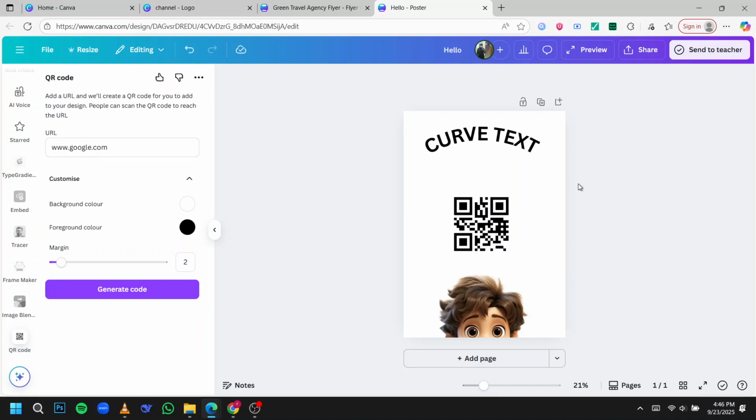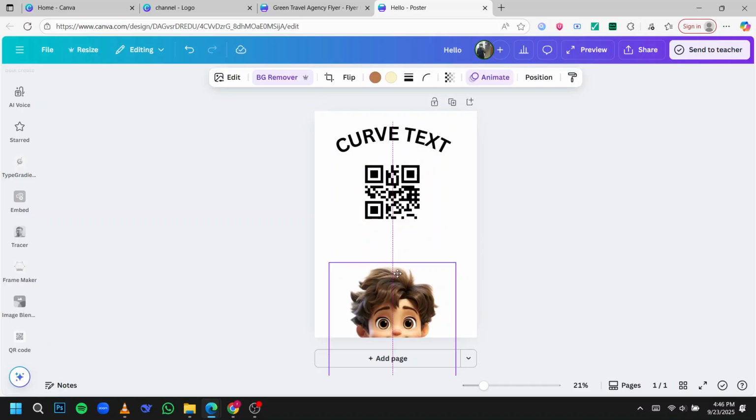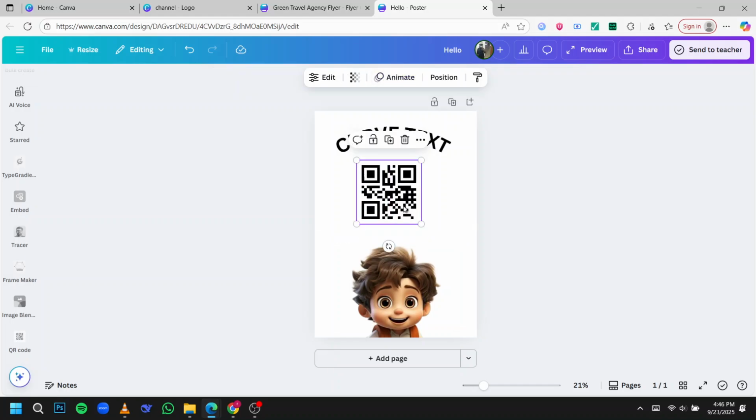Remember, QR codes are incredibly versatile. They're a simple yet effective way to direct potential clients, customers, or peers to your webpage, portfolio, or any online resource you want to highlight. By learning how to create these in Canva, you've taken an important step in enhancing your digital communication strategy.